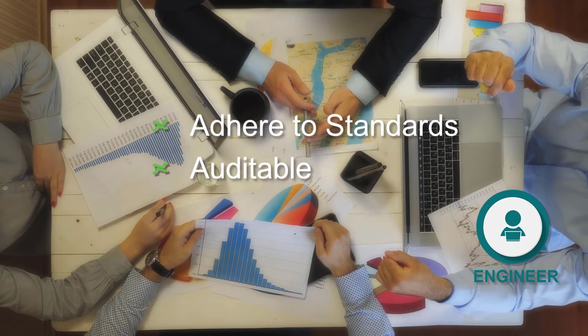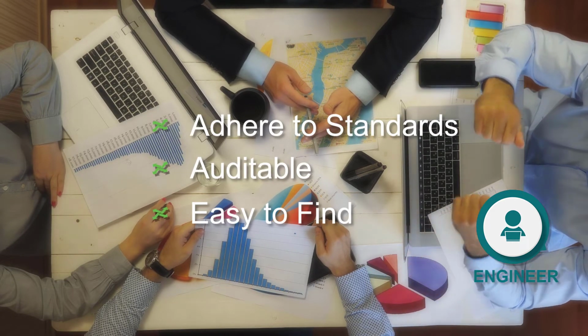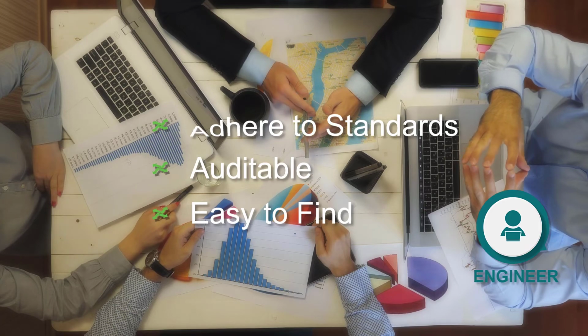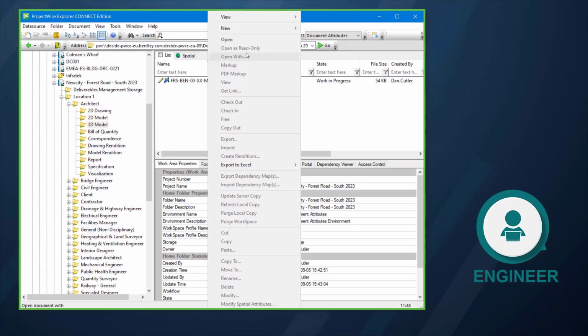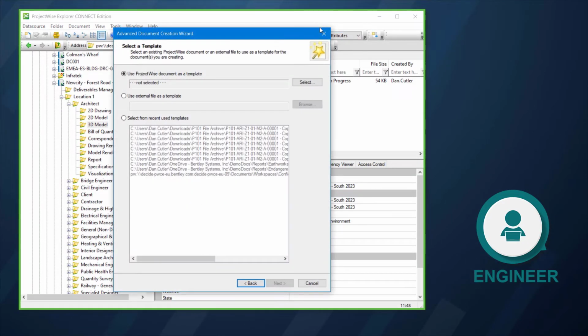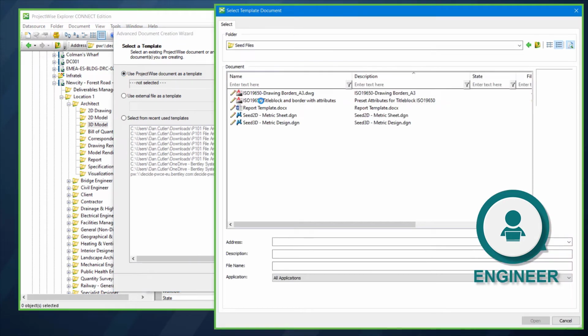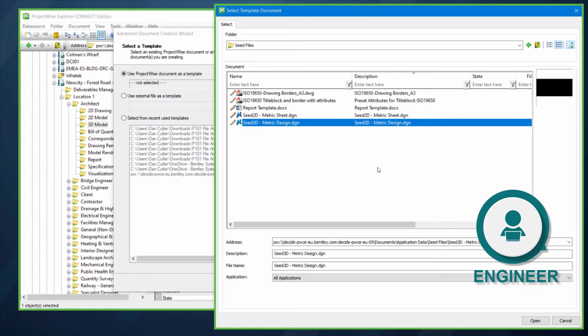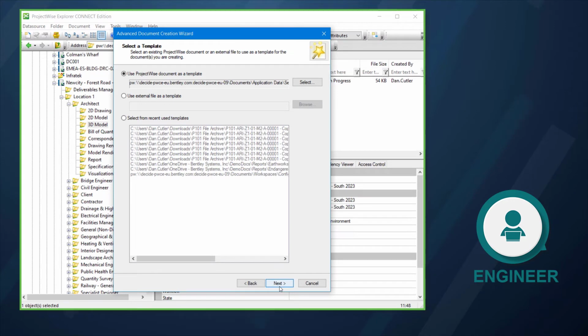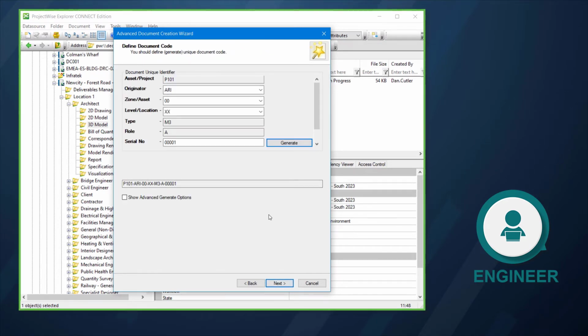Good information management practice starts with documents that are correctly coded and easy to search for. ProjectWise can oversee the naming of documents so that they too adhere to project requirements. At the point of creation, any relevant metadata is also captured, which gives confidence that all documents are fit for purpose, tracked, and auditable.